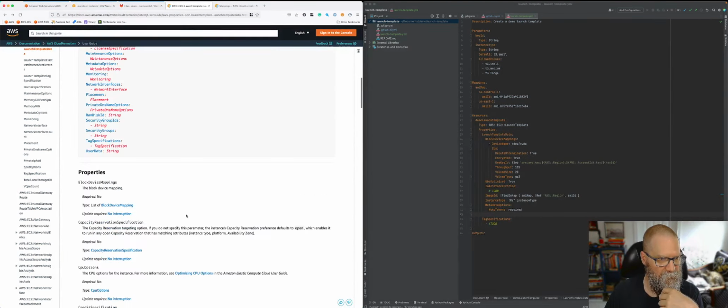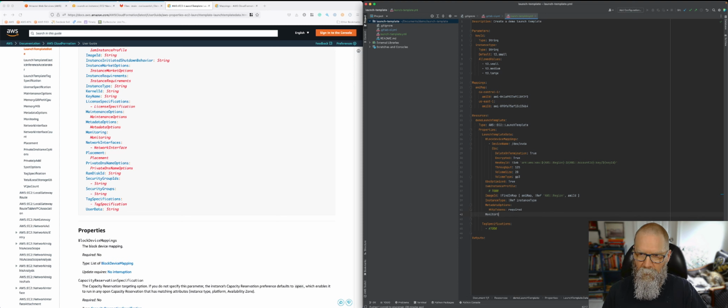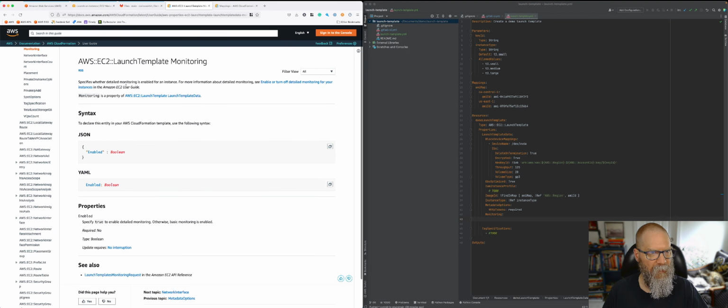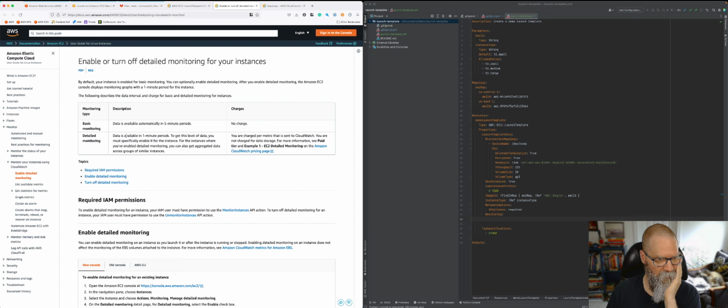Let's go back up to the main list here. Monitoring is something we want to add. Let's have a look at what our options are here. Basically, this is going to enable detailed monitoring. By default, CloudWatch will monitor this every 5 minutes. If I'm remembering this correctly, this should collect metric data every minute. There is an additional cost for this. So see here, data is available in 1-minute periods. Okay, but now we're also going to incur some additional charges. I'm going to turn this on because I want the additional metric data.